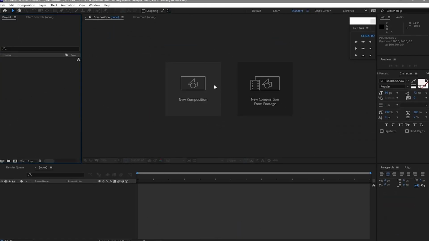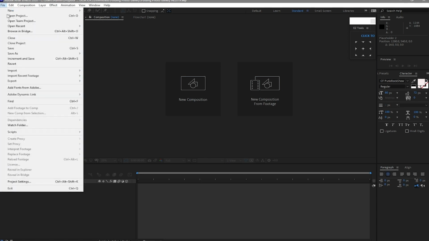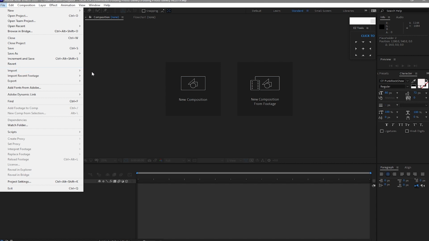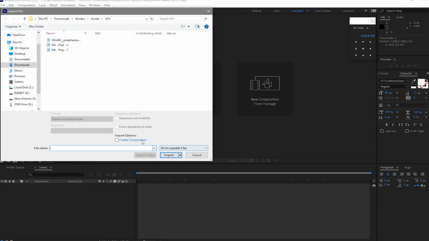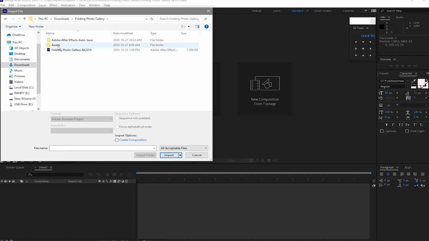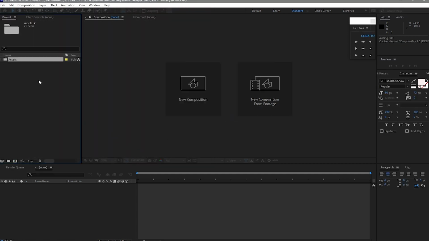Let's start by importing all the assets inside After Effects by clicking File, Import, File, and find the assets where you stored them. Mine are in the Downloads folder, and then choose the folder and Import folder. So now the assets are here inside.